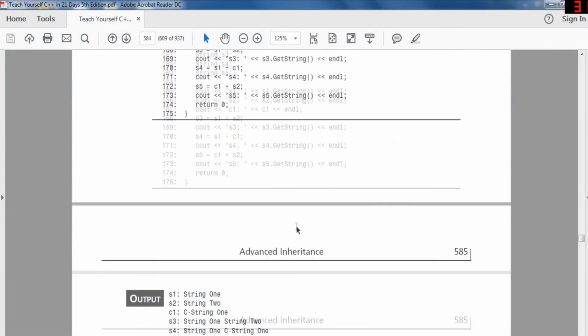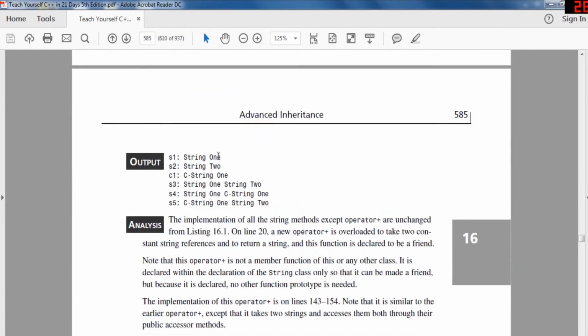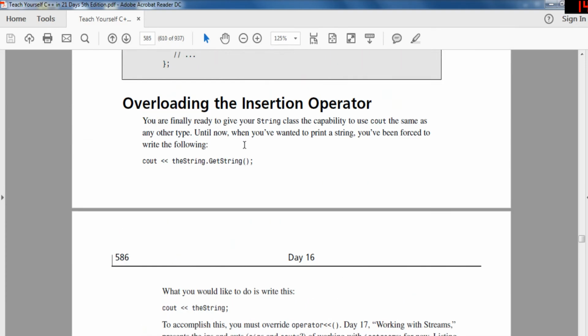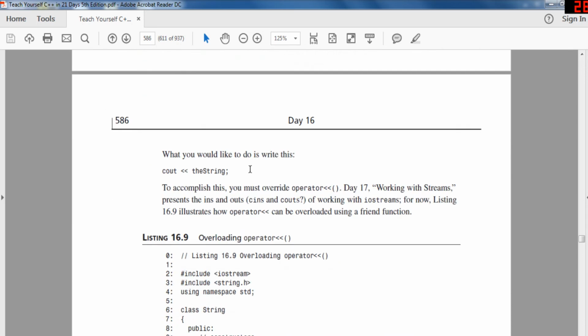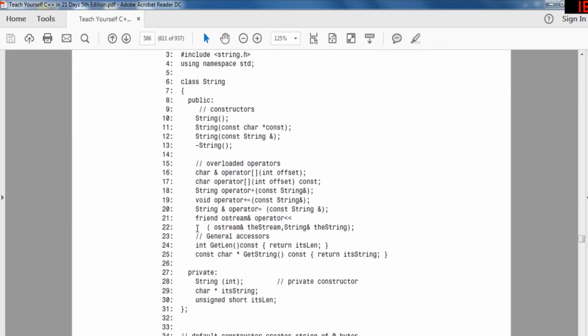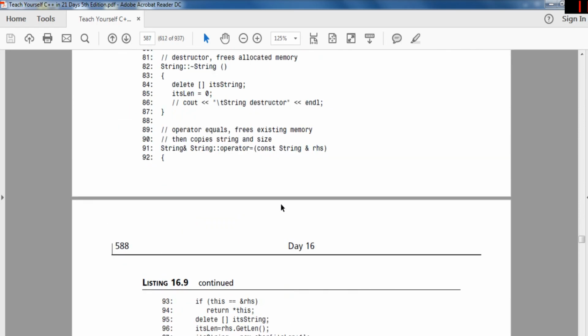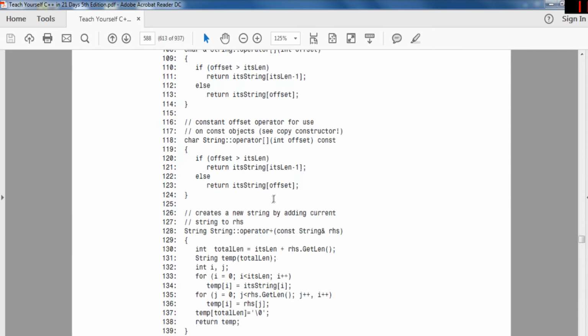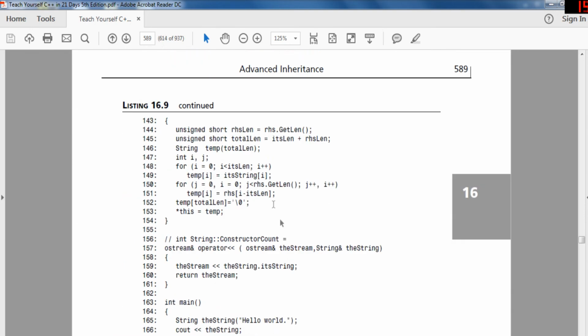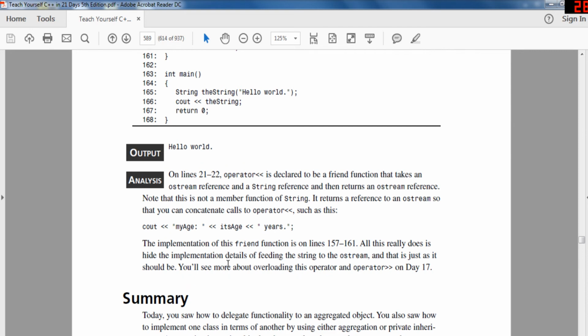Anyway, so that was just C style strings. Here they're overloading the insertion operator. I still don't get why that has to be a friend also. Because they don't use anything in the overloaded operator of the insertion operator. Well, okay, this one I could understand why, because they need to use vstring.itsString. So I could understand why they need to do that, but the other one I don't understand.